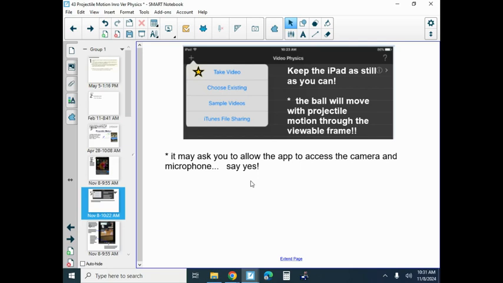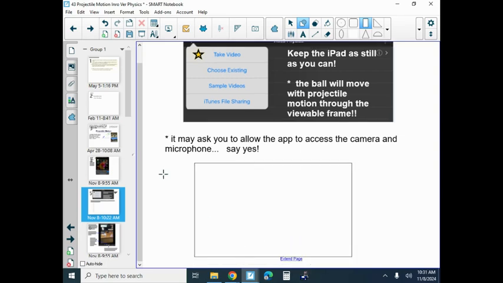Basically, you hold the iPad nice and still, whether you're using a phone or an iPad, and you get someone to toss an object, a ball or whatever. If this is your video screen, what you're seeing, you hold it still, the ball gets tossed with some velocity, and then you see the ball travel through the air and land.